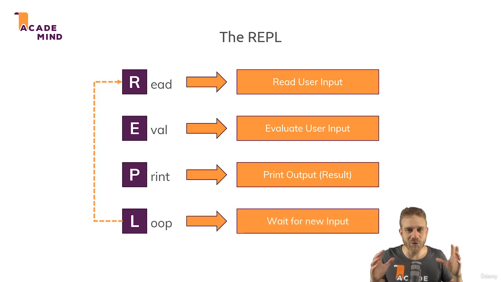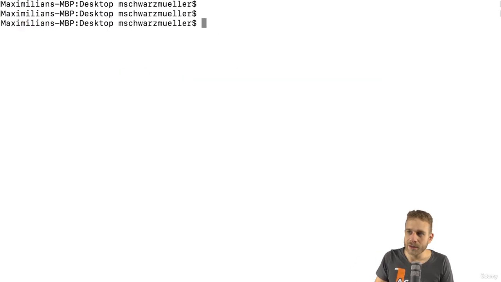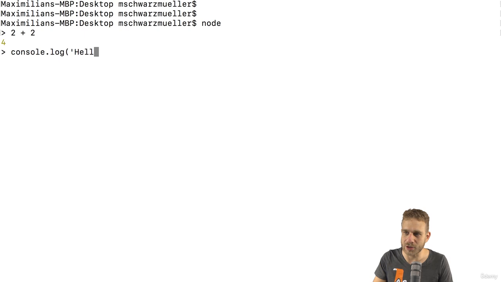And the REPL is what you use if you just type node into your terminal. Here I am in the terminal, or on Windows, this would be your command prompt. And there, if you just type node with node installed, you are now in the REPL, which you can identify by the fact that you now don't have that full path and your computer name at the beginning, but just that greater than sign.